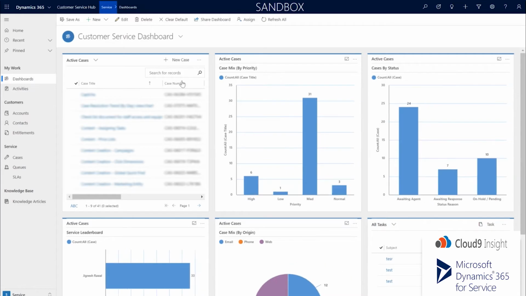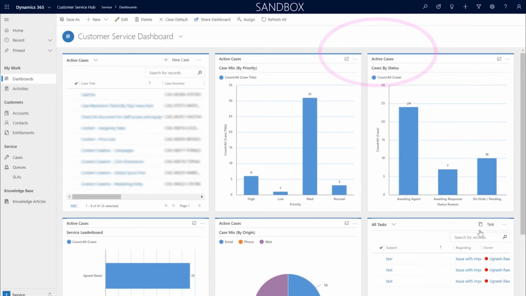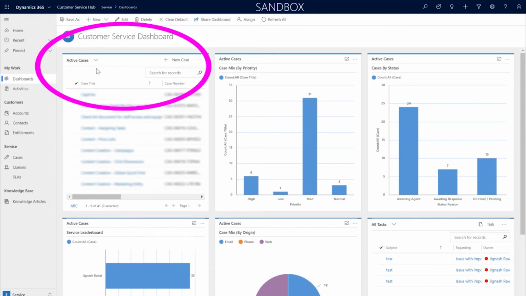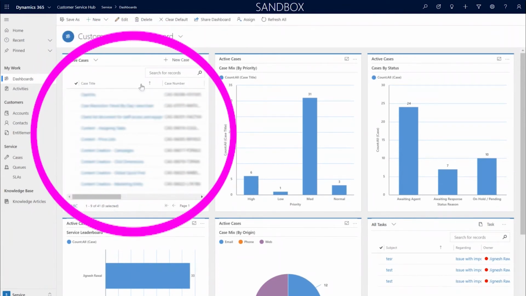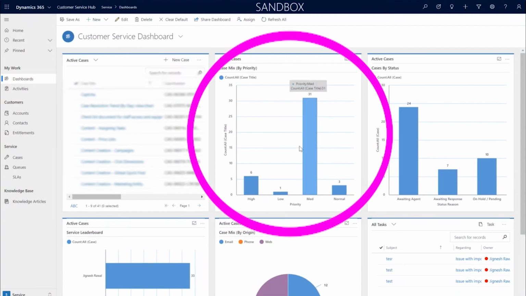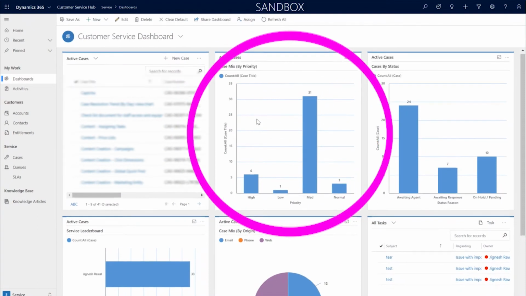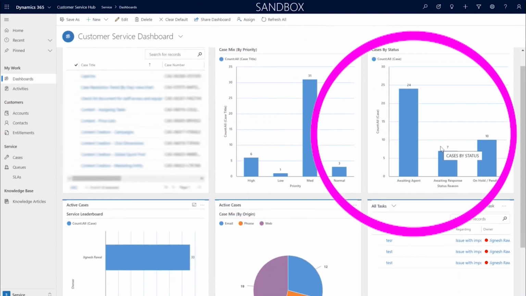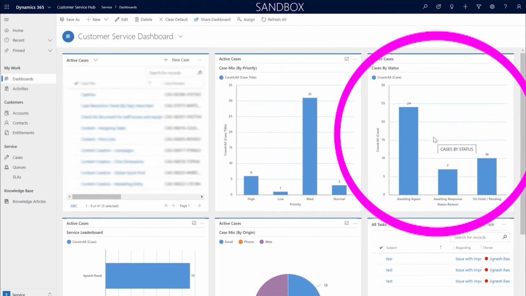Once you're inside of Dynamics, the idea of the dashboards is that each individual user or team will have their own individual dashboards with the relevant information or reports or pieces of data that they want to see. Okay, so as an example here, we've got a customer service overview. We can see our active cases. We can see some graphical views of the different priorities that we have as our cases. We can also see the different statuses that we have of our cases as well.